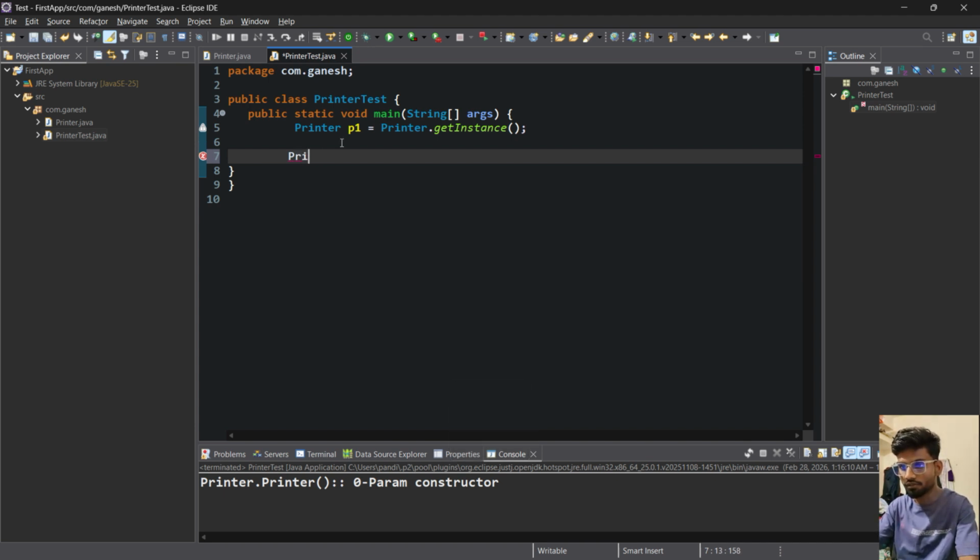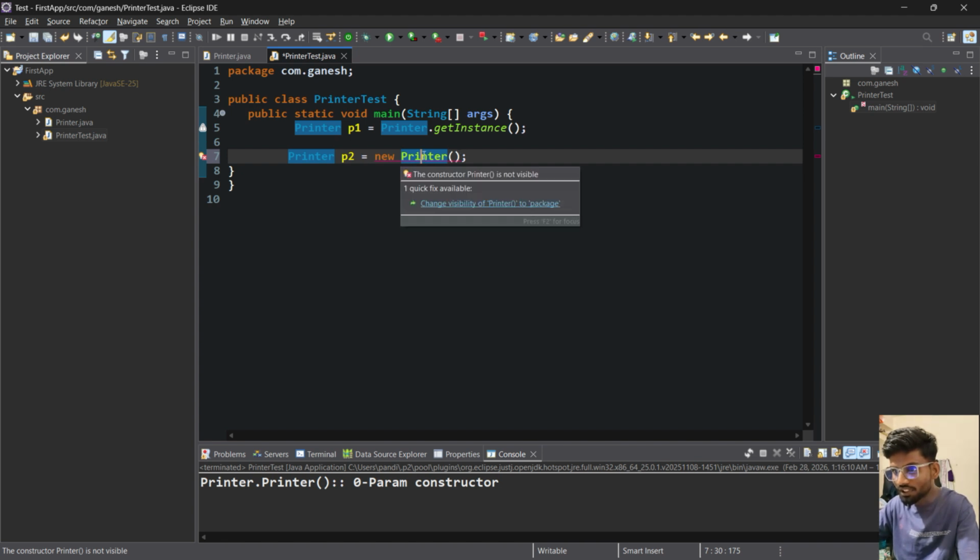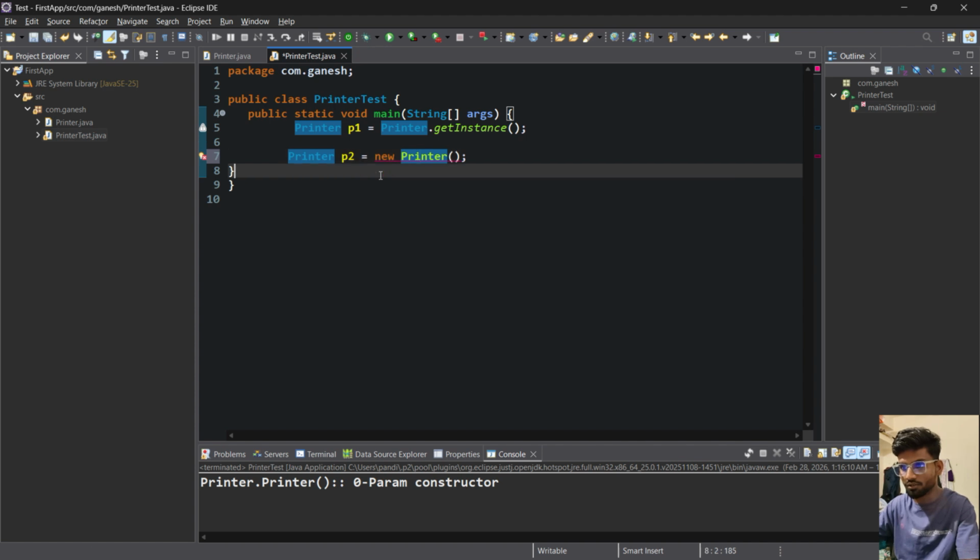Printer p2 equal to new Printer. Here the constructor is private, that's why the visibility for this constructor is not available in other classes. So we have written a singleton class with minimum standards successfully.